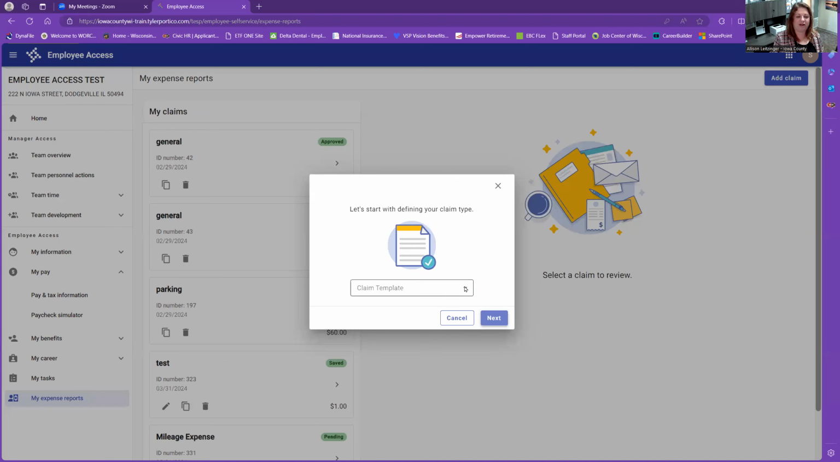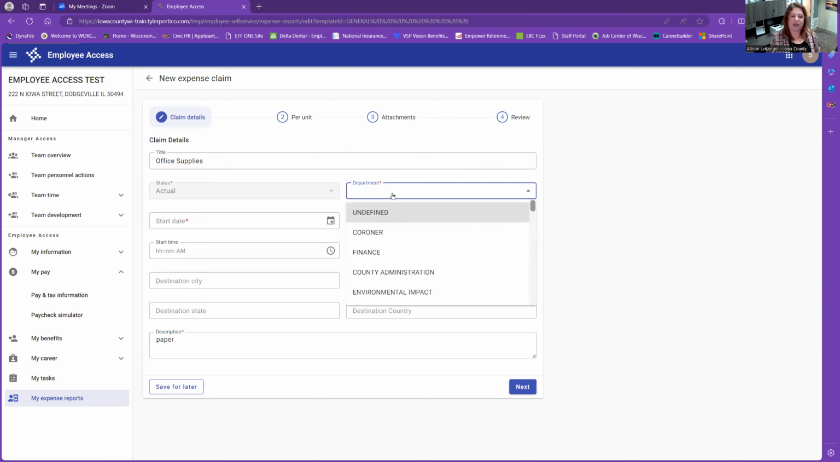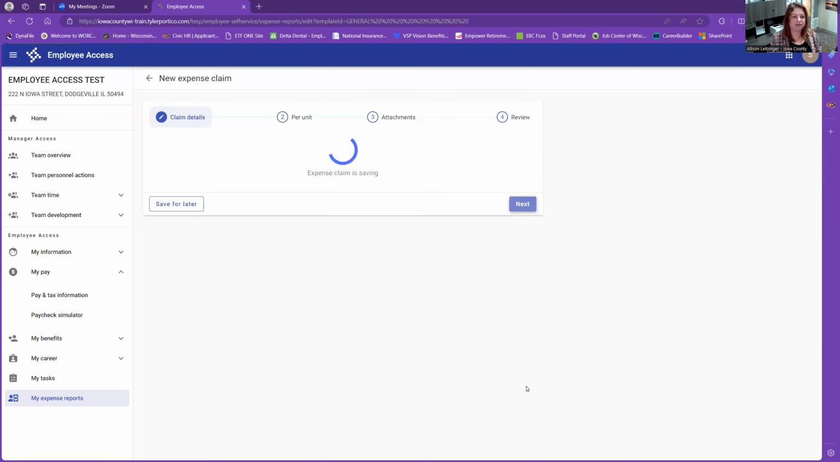I'm going to go ahead and do just a general expense reimbursement. I'm going to go ahead and do office supplies. And I bought paper, so I want to make sure I put down here paper. And then again, I have to put in my department. Fill in all the information I need. I can go ahead and hit next.